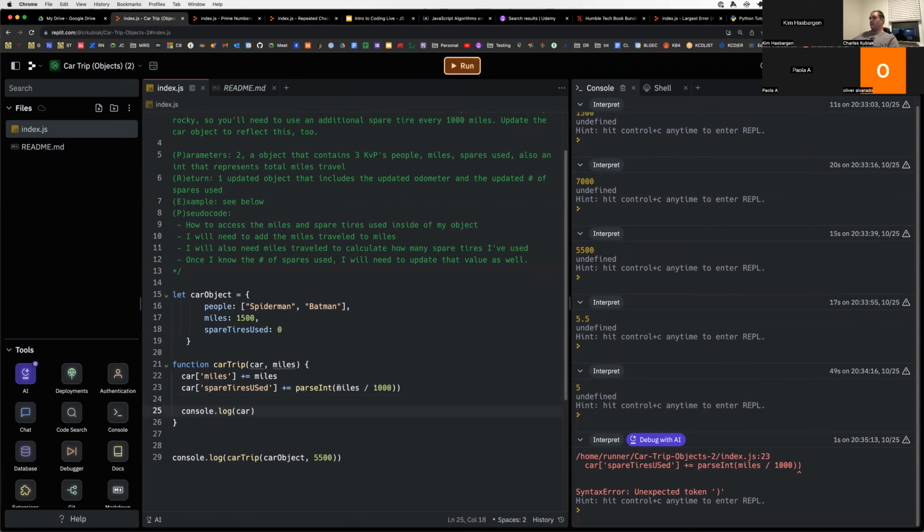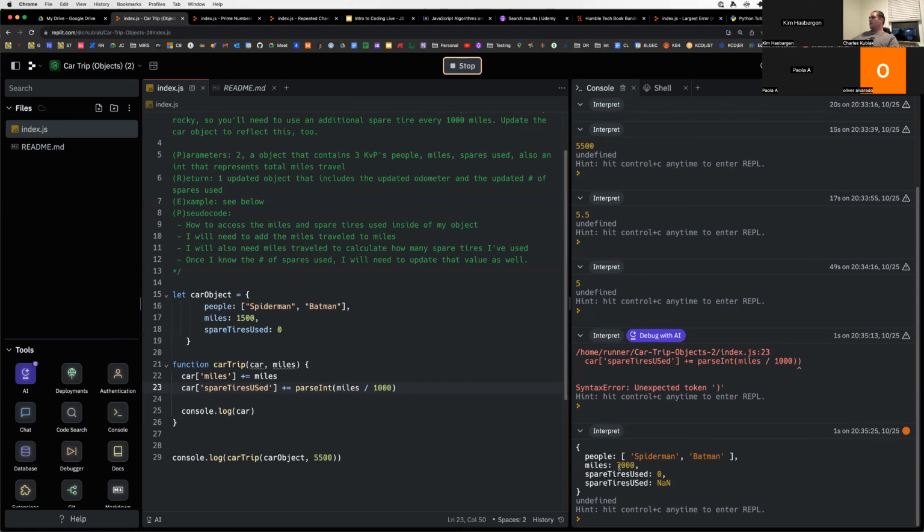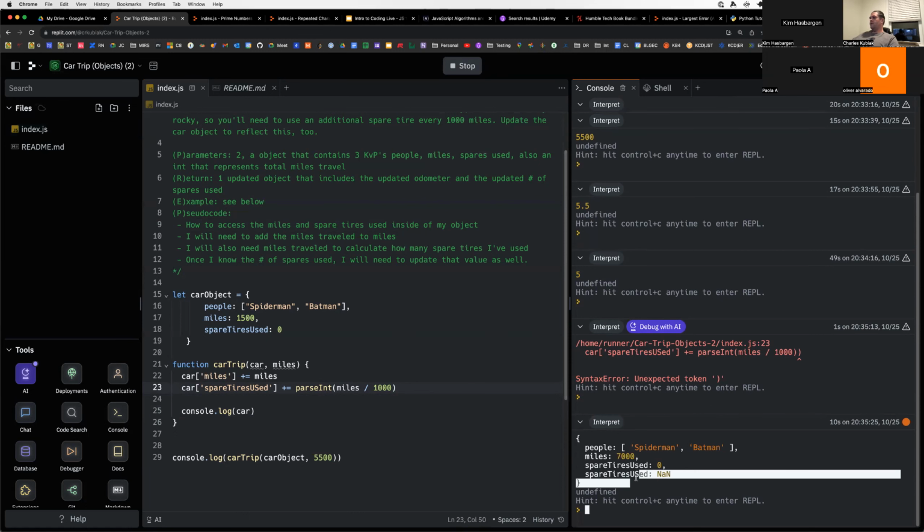Oops, I did something bad here. Unexpected token. I've got one too many friends from my console.log. And there we go, so we've got people. Oops. So I've got spare tires used 0 and then spare tires used. Man, I've got a typo over here.